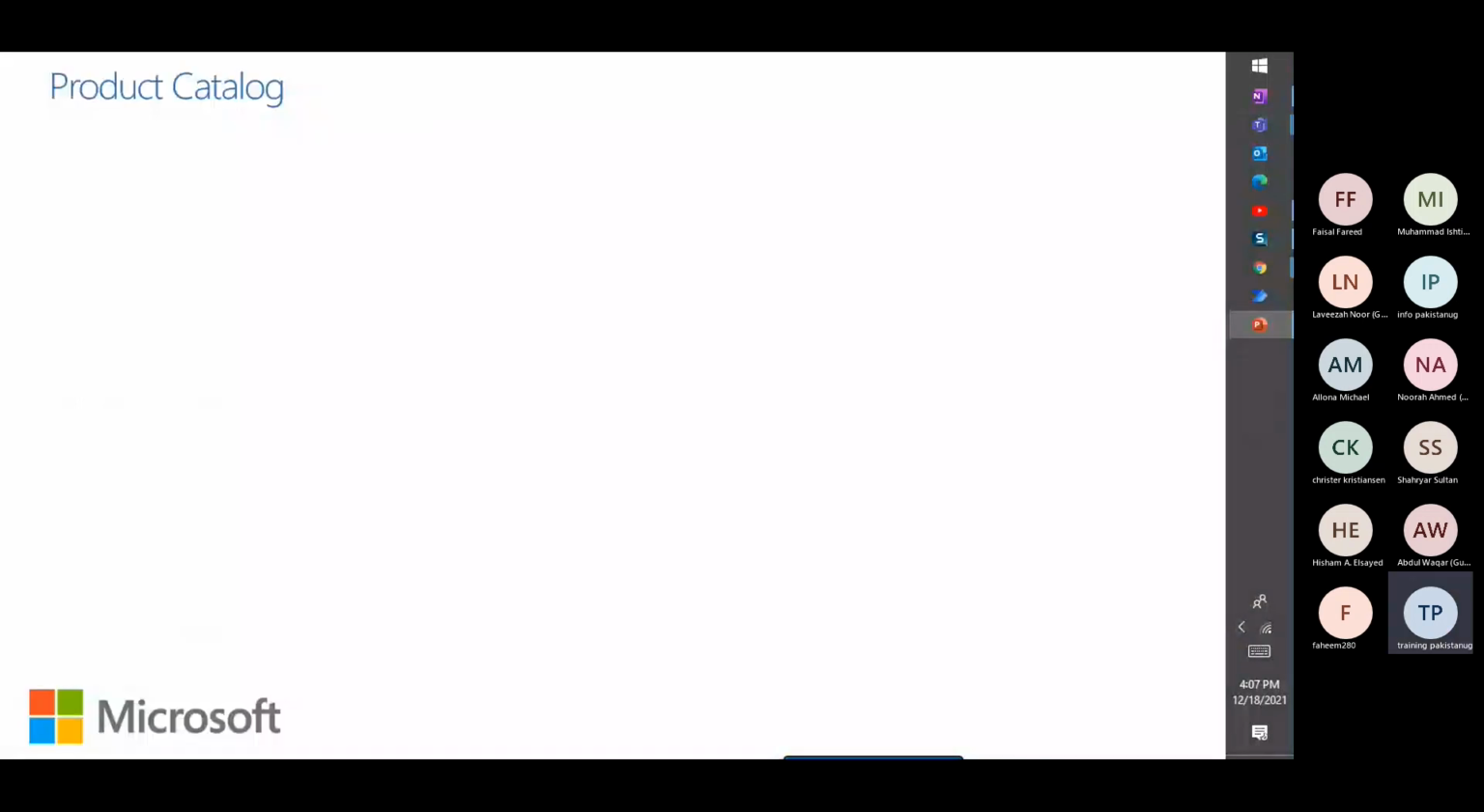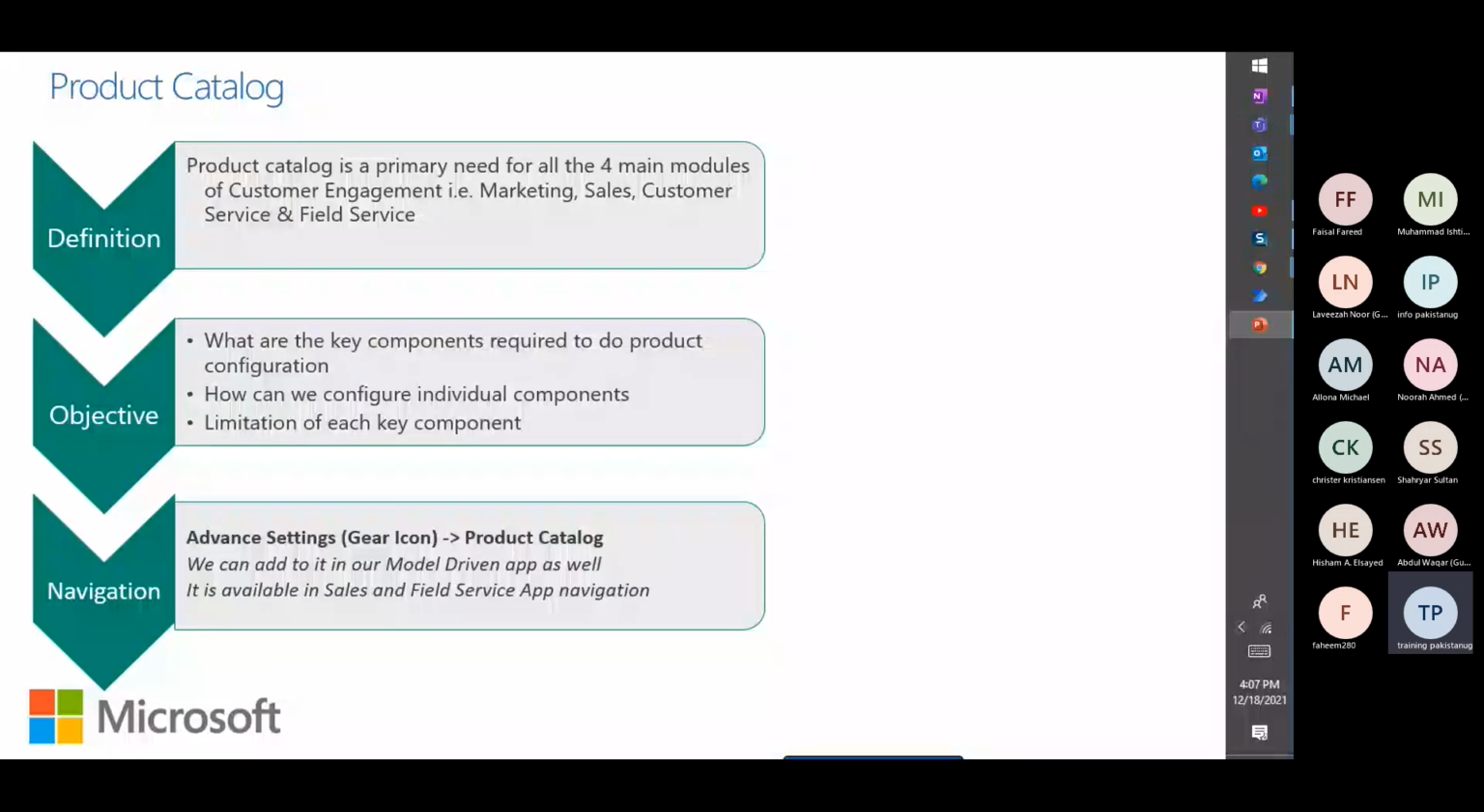Now, moving towards the product catalog. Why do we need a product catalog? It is a common question that can come to one's mind. Why do I need it? Because maybe you are in a service industry, maybe you are in the sales industry, or whatever the case.